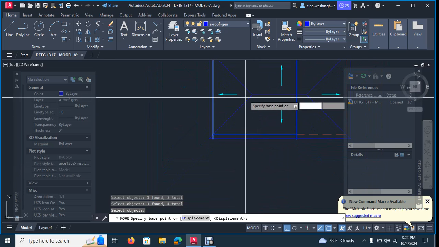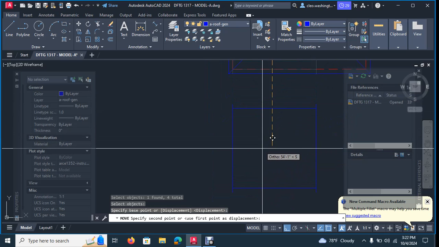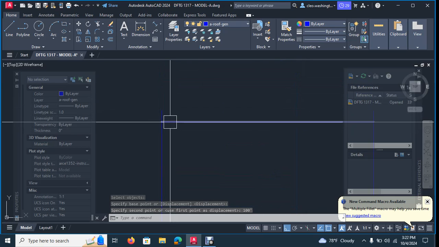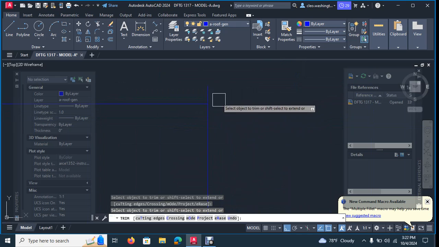And from the center point here, you want to click right here and move it down. And you want to type in 100 feet. So hit 100 and the feet sign, hit enter. Okay, so there is your second floor. Now let's clean this up. TR. Let's go ahead and clean these edges up, because now what we have is the extent of the footprint of the second floor.